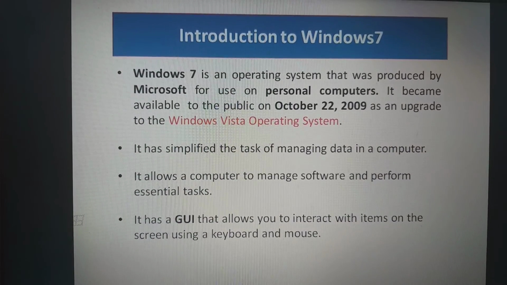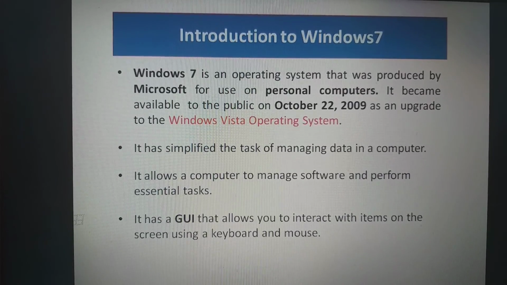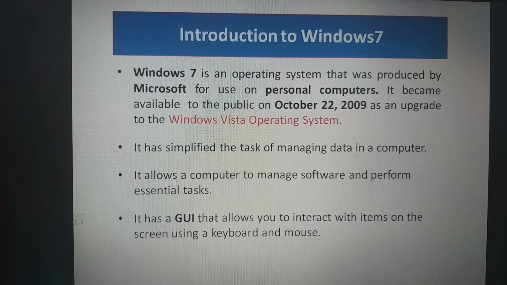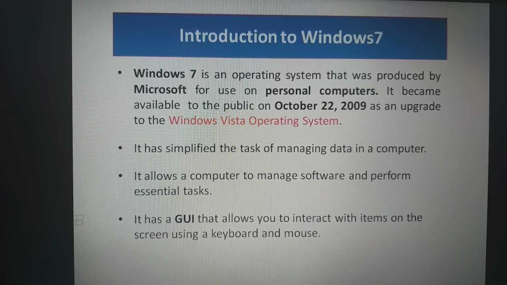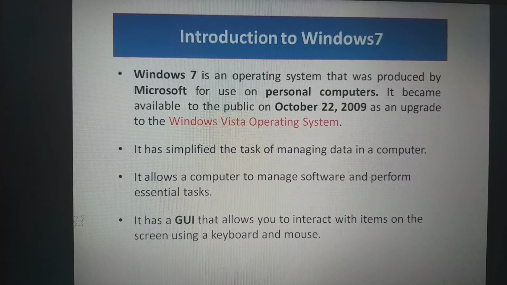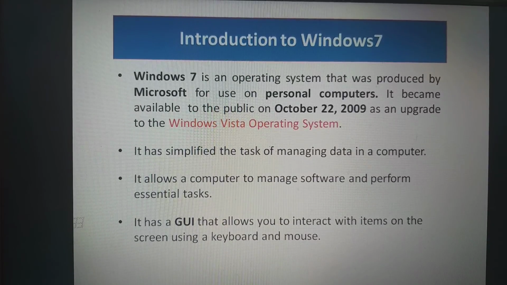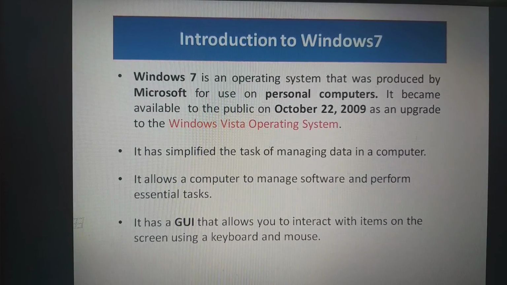Now we will discuss about Windows 7. It is an operating system produced by Microsoft for use on personal computers. It has simplified the task of managing data in a computer. It allows a computer to manage software and perform essential tasks. With its graphical user interface, it allows you to interact with items on the screen using a keyboard and mouse.